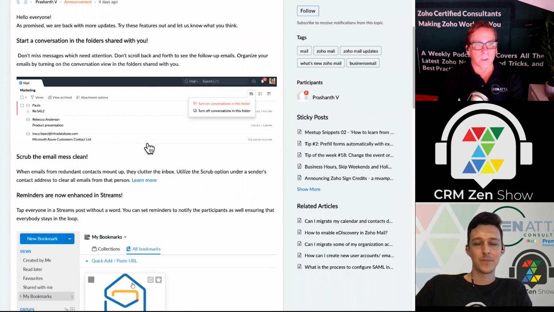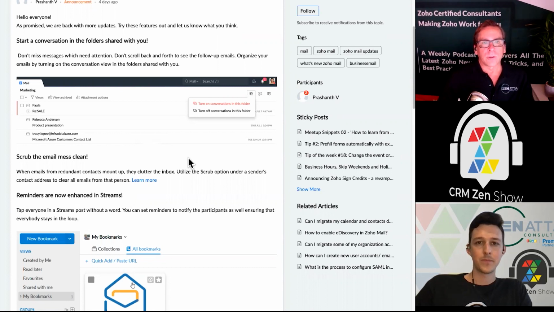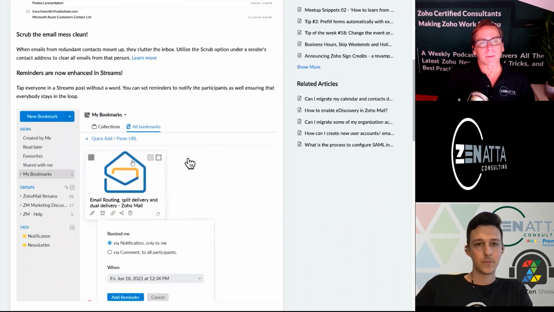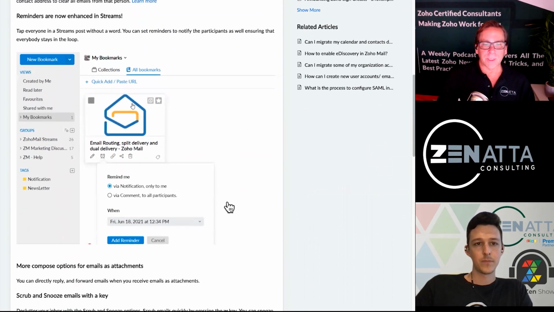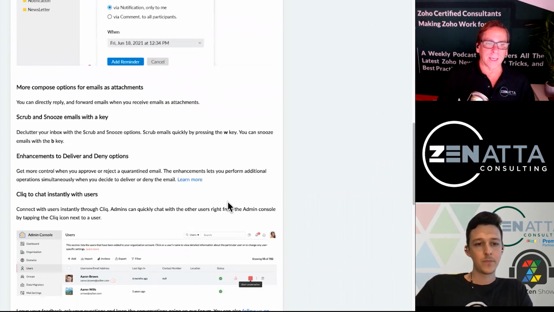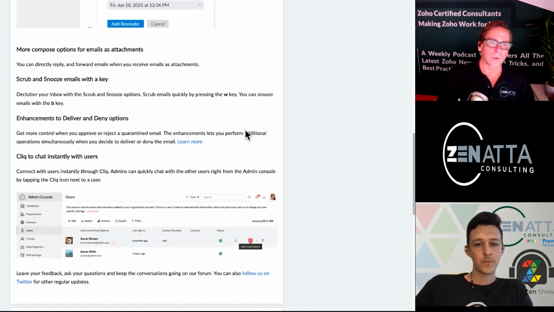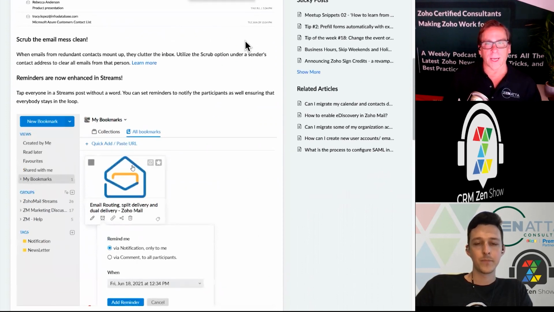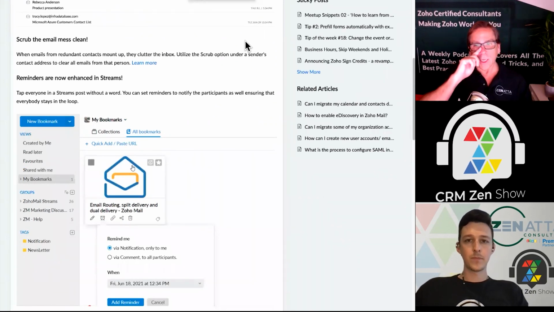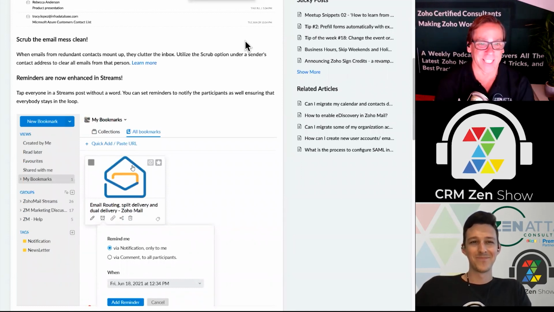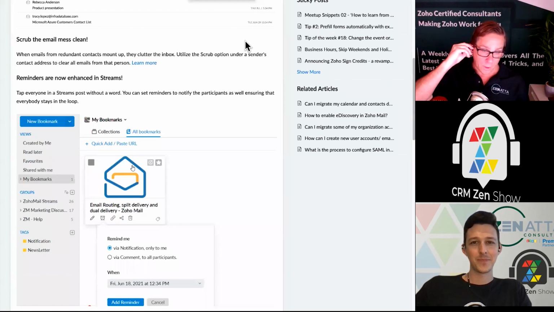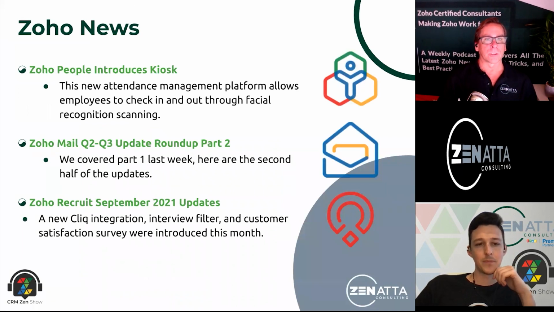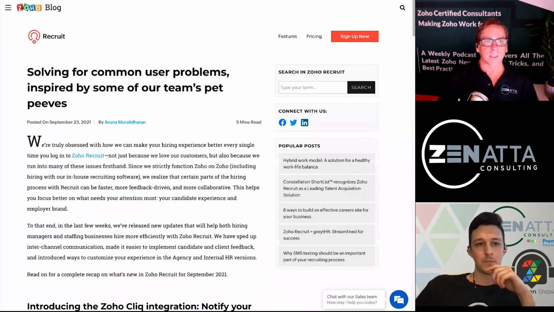All my private emails are handled in Zoho Mail, and there are just a lot of nice features. You can start a conversation in folders that are shared with you now. You can set up reminders inside of streams. Just some nice little features that they've added to Zoho Mail. This is a product that is constantly getting improved. A lot of companies do use this, but let's face it, I've got to think that Zoho, with their 10,000 plus employees, are the ones constantly demanding the improvements because it's the main application for them, right? Yep. And with that, let's go on to our next story, which is Zoho Recruit September 2021 updates.